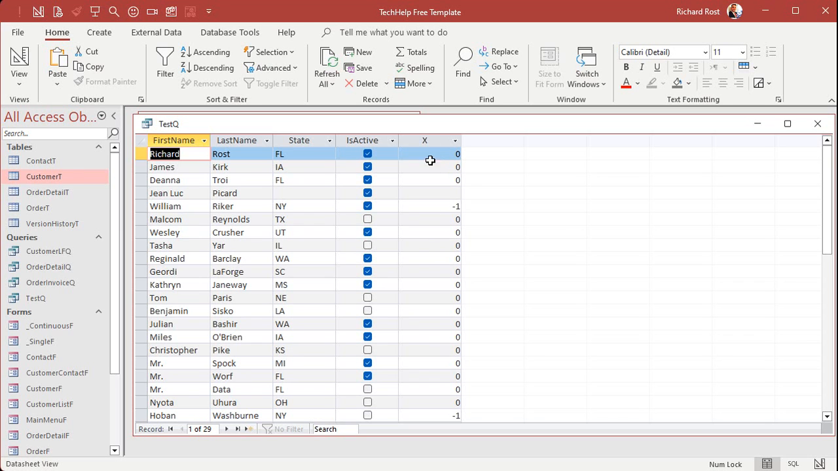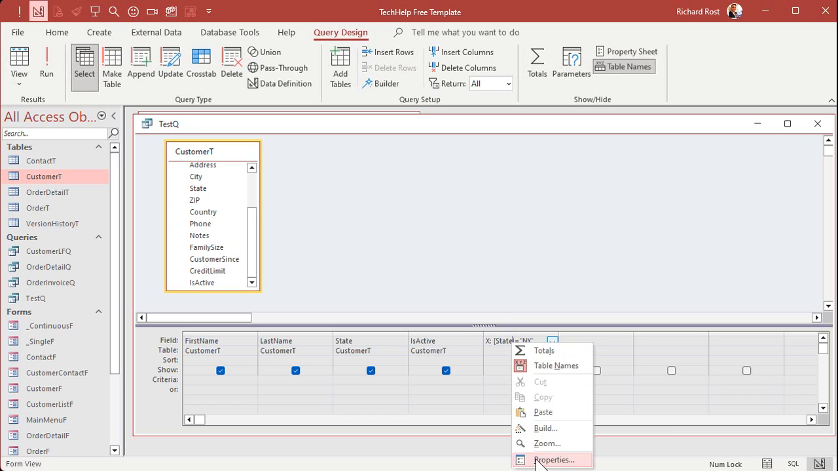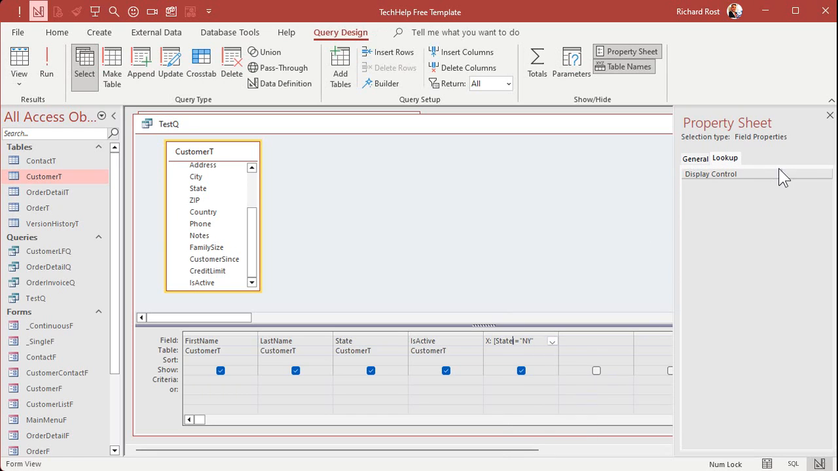Now, can I change this to a checkbox? Let's see. Come over here, right-click, Properties, Lookup, and what do we got? We got text box, list box, combo box. There is no value for a checkbox. In order to have a checkbox, this has to be based on an actual yes-no field from the table. There's just no way around it at this level.